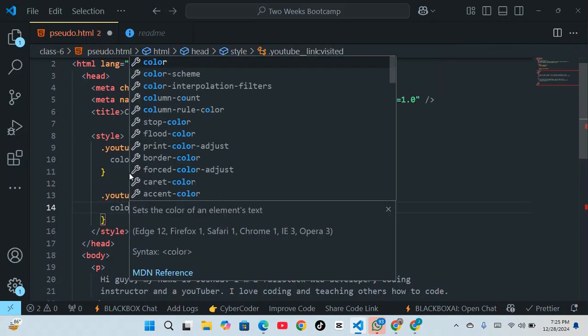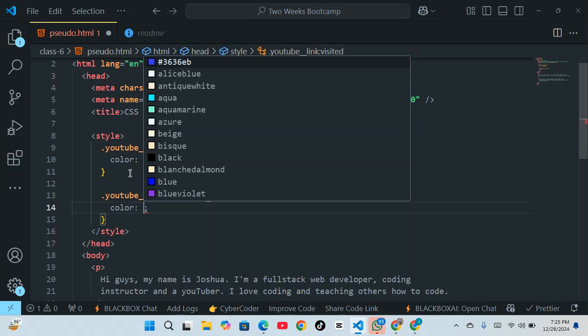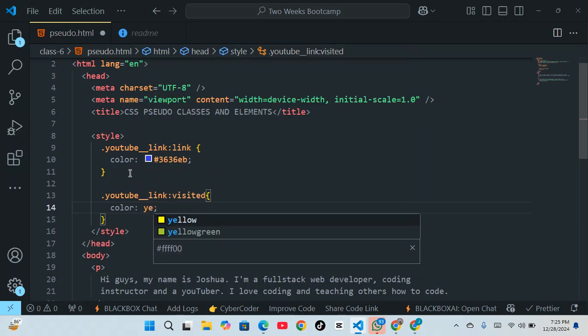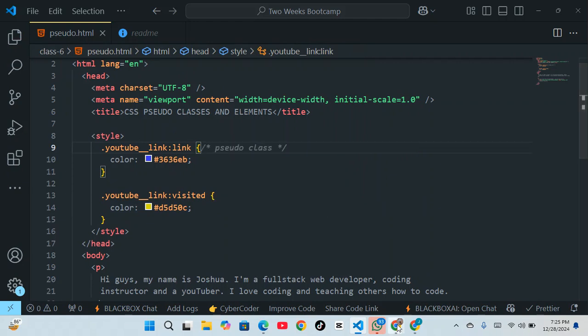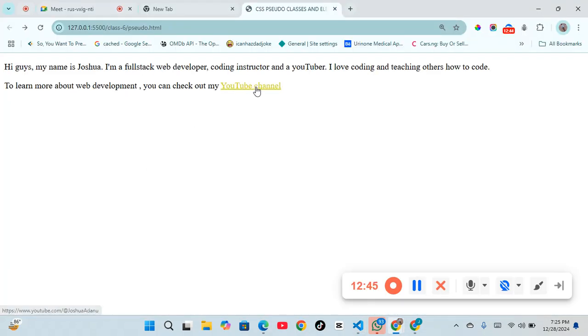So I want to give it a color of, let's say, yellow. So let me look for a shade of yellow here. Okay, and make it hexadecimal. So if I save this now, look at what we are going to get. Can you see a shade of yellow? So it means this is the color I want for when the link has been clicked. So clicked there means when the link has been visited, it has been clicked.